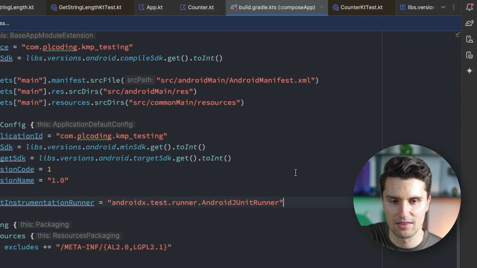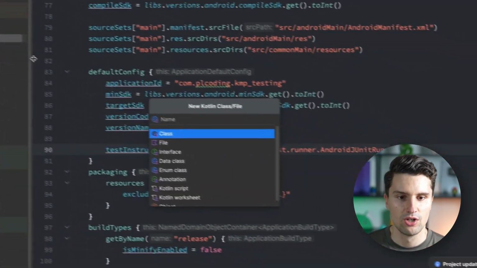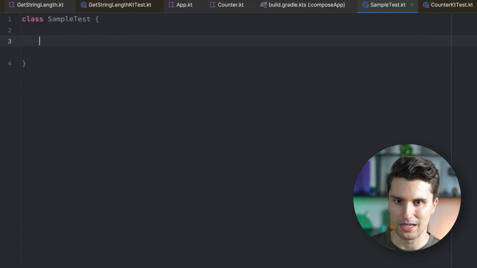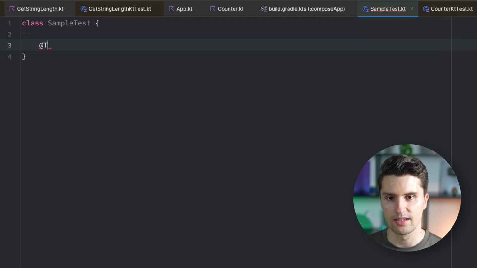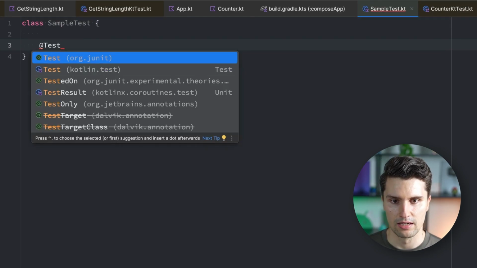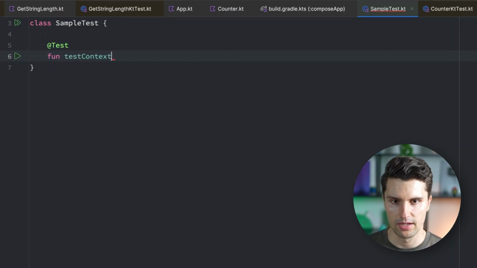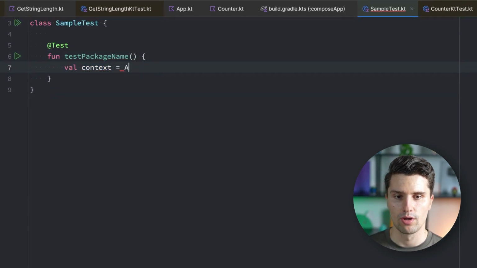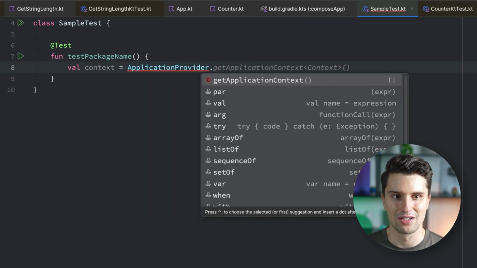So let's sync this and then get back to our Android instrumented test source set, where we just have, let's call it a sample test or so, just to see that we can really access Android-specific dependencies here, like the context. So we can say we have a test. You'll notice, okay, here we want to use the JUnit one since we are on Android. Test context or test package name, let's call it like that. That's what I want to do. Package name. We can get the context here with ApplicationProvider. That's only available for instrumented Android tests.